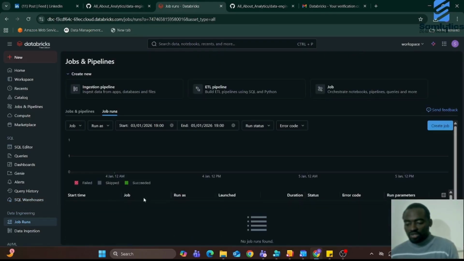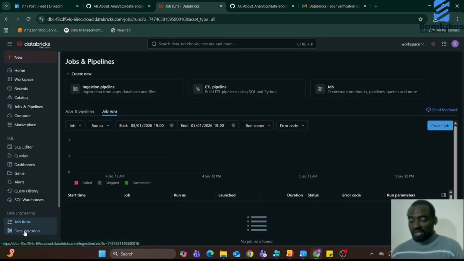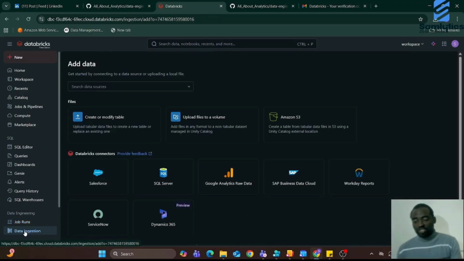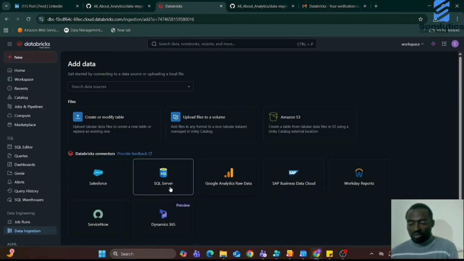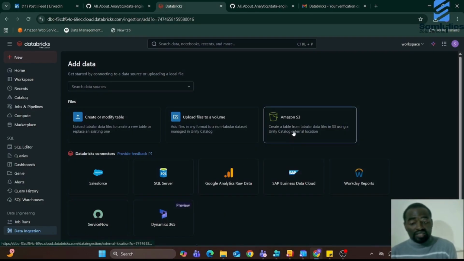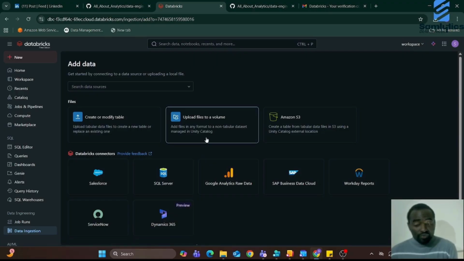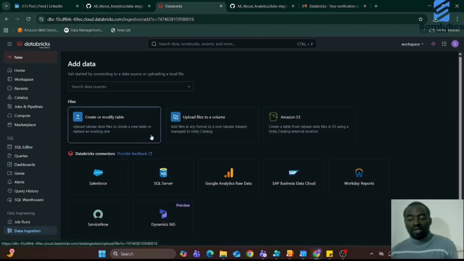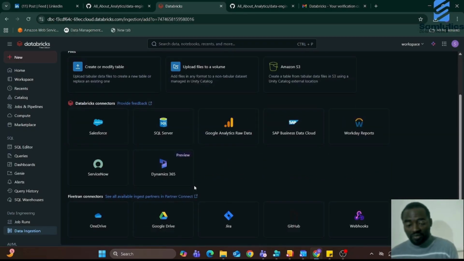Then you can see all your job runs. If you have your pipeline jobs, you can track them using this process. Then you have your data ingestion, so you can connect to SQL Server, SAP, Dynamics 365, ServiceNow. You can ingest data from Amazon S3. I think my next project will be on this. You can upload files to a Volume directly, like your JSON file or XML file. Then you can create or modify a table, like a CSV file and all those things.